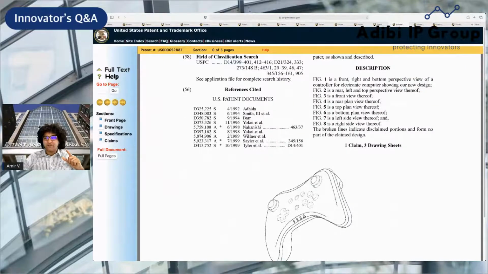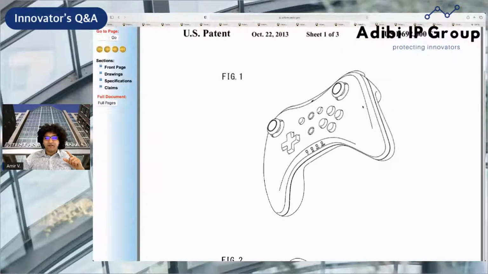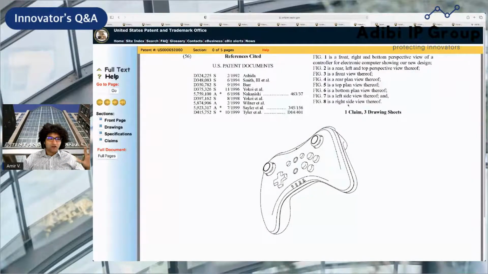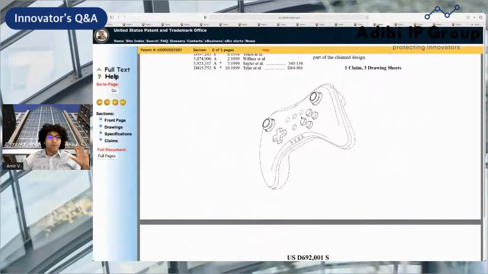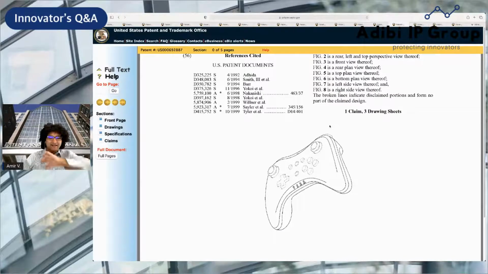So we see 3 design patents, right? This one here is covering the overall controller with all the buttons. This one here is only focused on the buttons, the core buttons. I'm going to call them core buttons. Some gamers might take umbrage to that description. And then this controller here is disregarding the buttons and is focused on the other aspects of the controller.